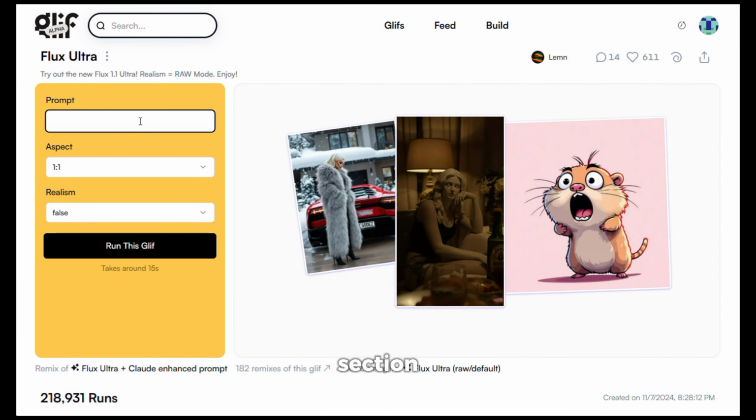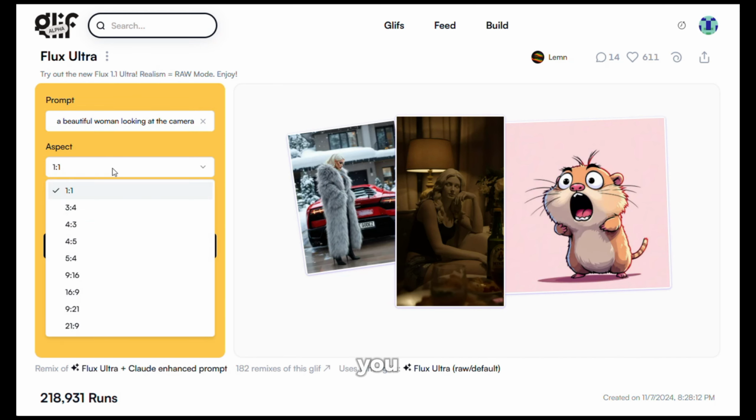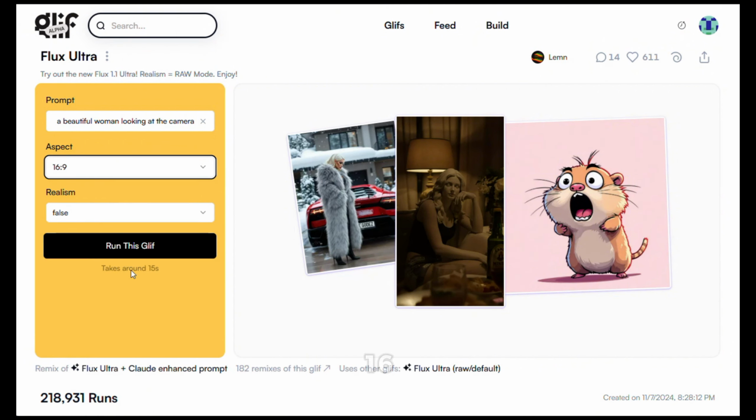Now, this is the prompt section where you can give it a prompt. I will give it my usual prompt: a beautiful woman looking at the camera. Next, from here you can select the aspect ratio. I will choose 16:9.